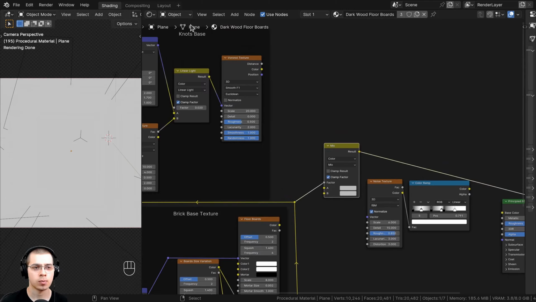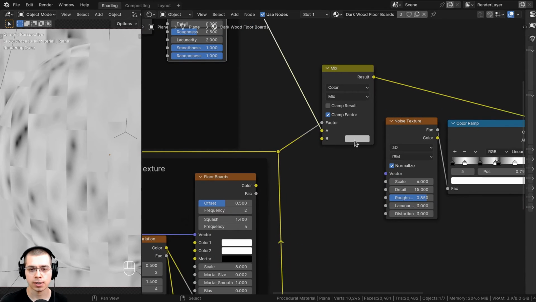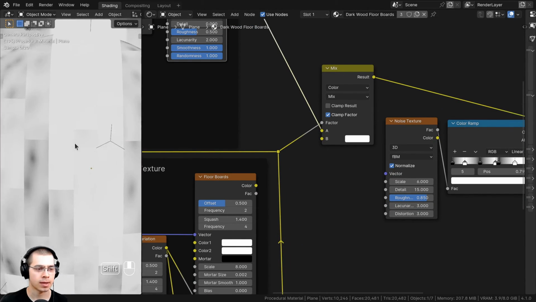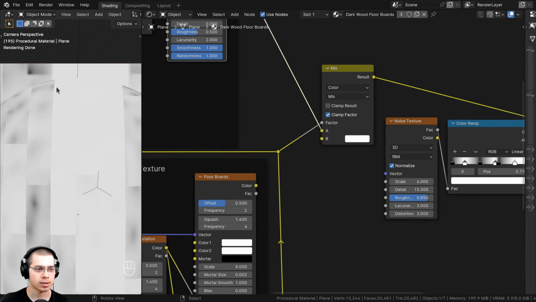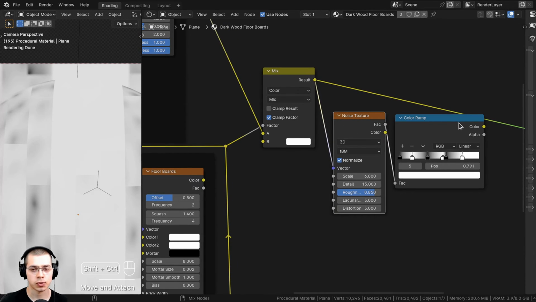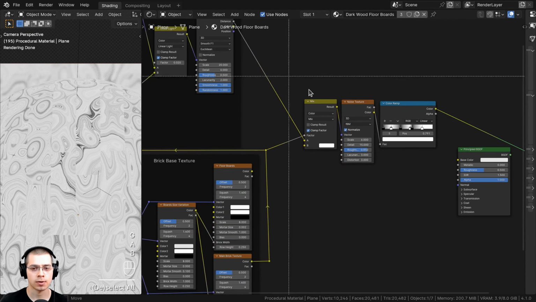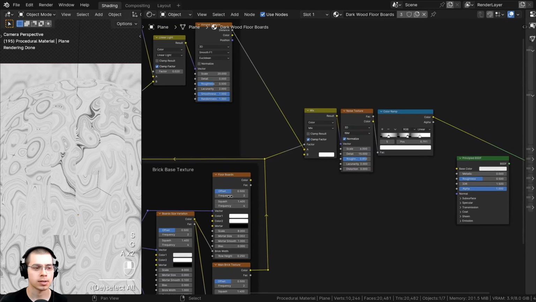Then I can mix it with the knots. So I'm going to take the knots Voronoi texture distance and I can put that into color A. And then here on color B, I'm just going to make this fully white. So now you can see we're mixing them together, and you can kind of see some of those knots, and then you can also see the floorboards. So let's take the mix result and I can put that into the vector, the noise texture, to distort the noise texture. And I can Control Shift and select this color ramp to preview it. And let's drag these both together to bring them together and keep it nicely organized.